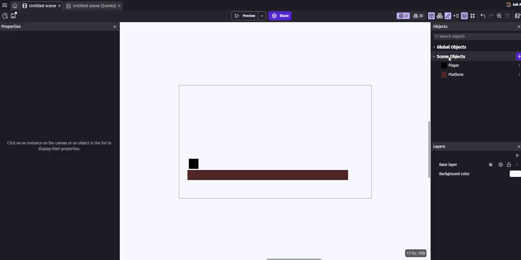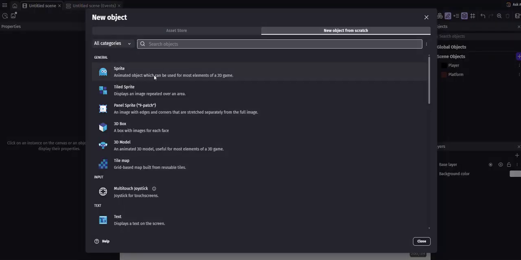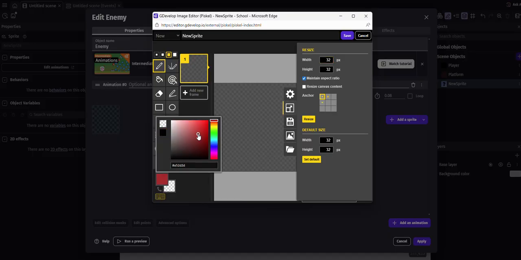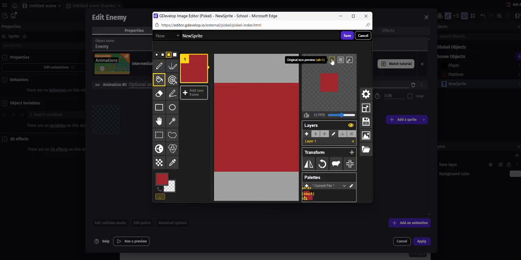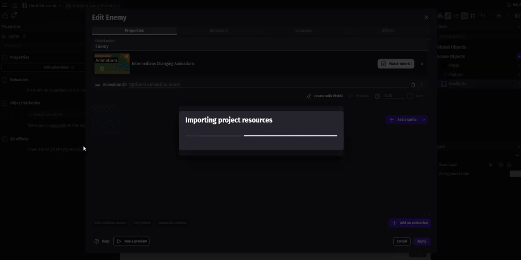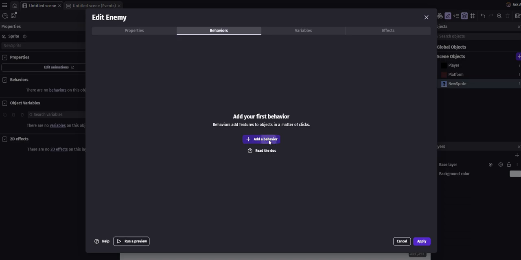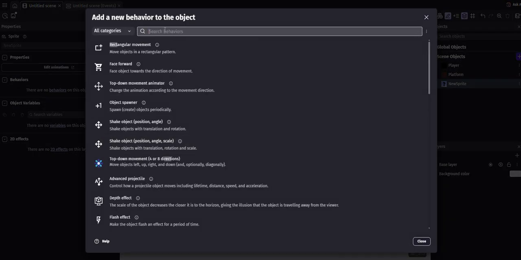First thing that I'm going to do is add a new scene object. It will be a sprite object, and I'm going to give it an object name of enemy. I'm going to create it with Piskel. For me, I'm just going to make it a solid block, but you can make it whatever you want. Click save there.